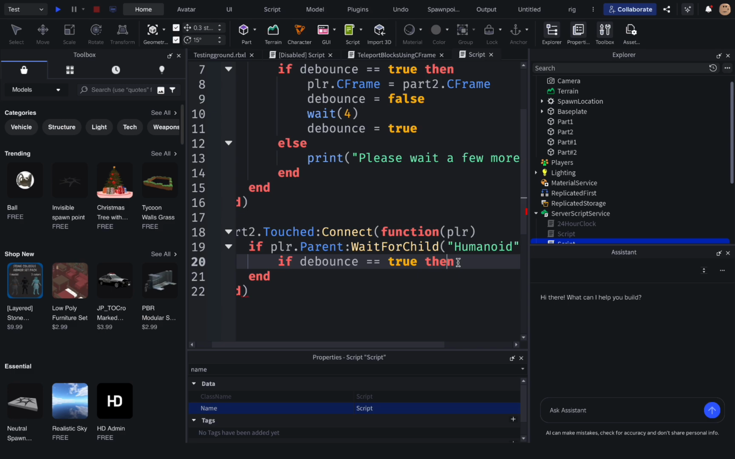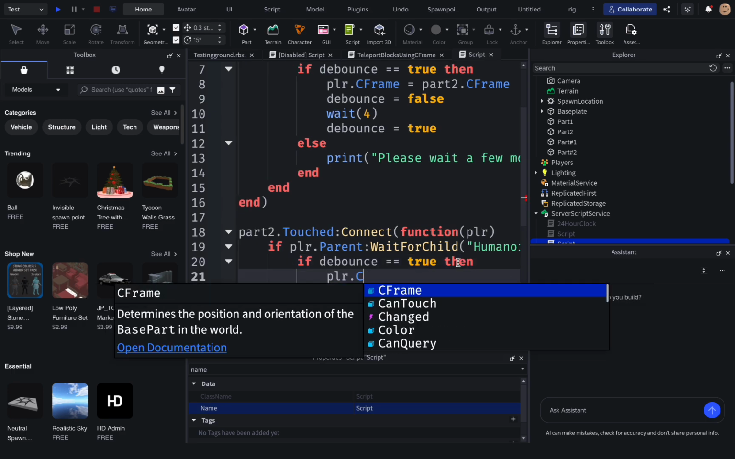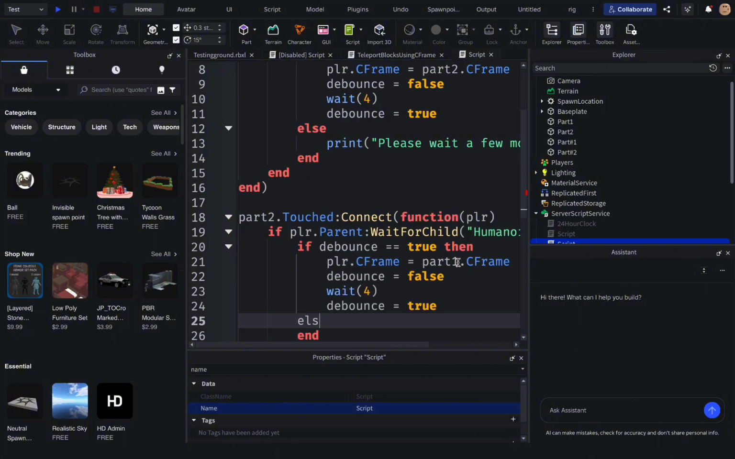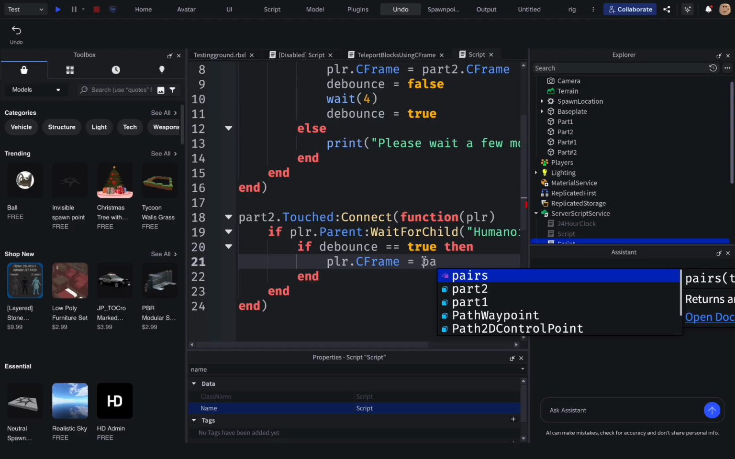It then makes debounce false, which stops the player from instantly teleporting back, and waits for seconds. After the 4 seconds are up, it sets debounce as true again, which gives them the ability to teleport again. It is a simple script, but can be hard for beginners.